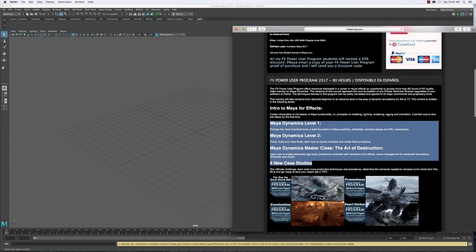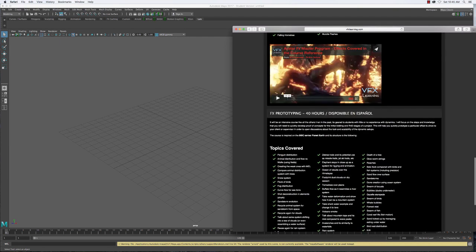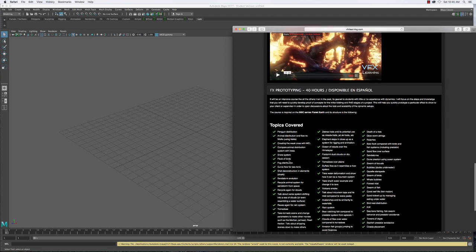I'm thinking that because if you're already seeing the FX Power User program, you might feel like you're going to have to wait to cover everything before getting into the new things, and that's not the case. So let me go ahead and start mixing things up. With that in mind, I will go ahead and start talking about the prototyping topics, some of them.